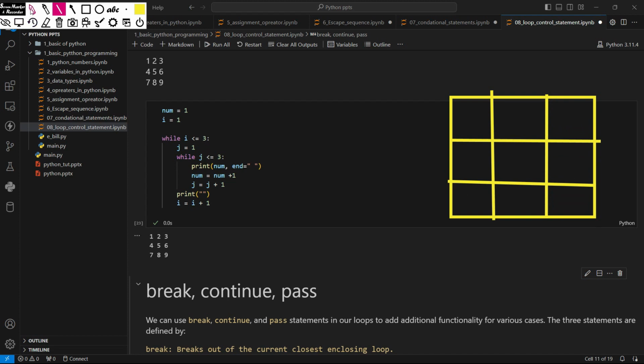So what happens? You can see, first of all, num equals 1. Okay, while i equals 1, 1 is less than or equal to 3. Yes, it is, so the while is true. Okay, j equals 1. 1 is less than or equal to 3. Yes, the while loop is true, and we will print num. And what is the value of num? Num's value is 1. Okay, then here 1 is printed.